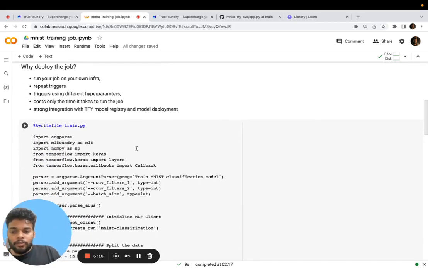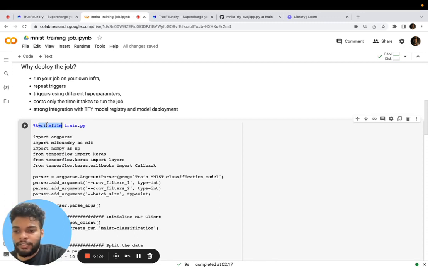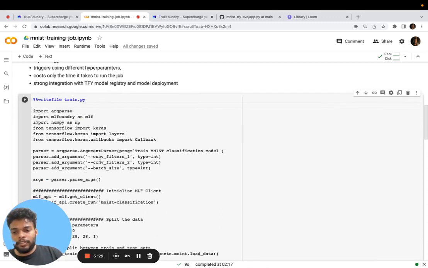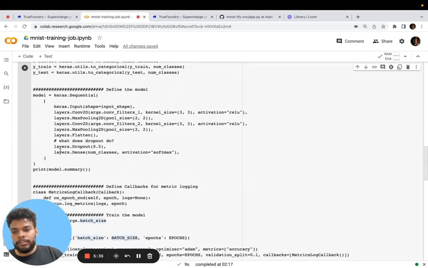I'll quickly take you through the training script. I'm not actually running it here. I'm just creating a file called train.py. This is the magic command that Colab provides that makes it easy for you to create a file within this environment. So I'm just creating a file called train.py. And I'm taking three arguments here, which are three hyperparameters: confilters1, confilters2, batch size. And I have my model here, which is a vision model.